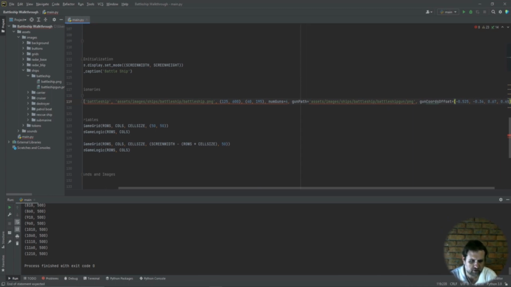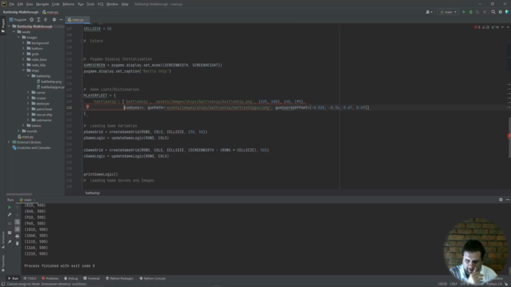Alright, so this is always getting a little bit long, so let's just close that there. Alright, so we now have our battleship description details. So we've got the name, the image path, the position of the ship, the size of the ship, the number of guns for the ship, the gun path, the pathway to the gun, that must be a battleship gun, and then we've got the gun coordinates offset.